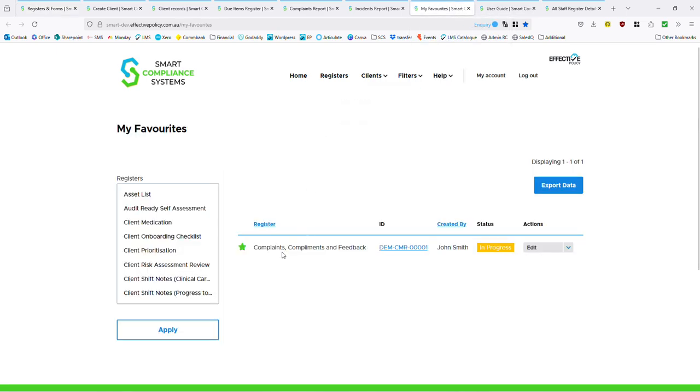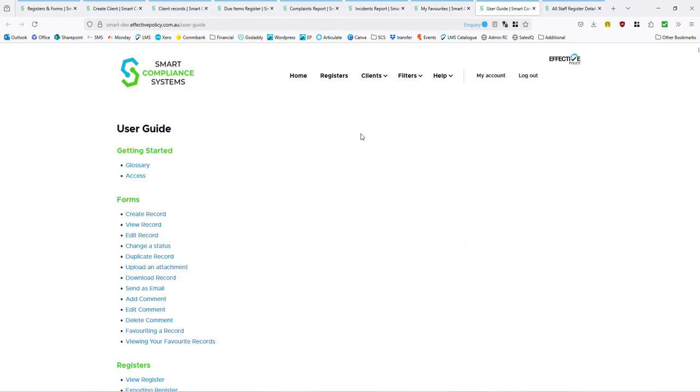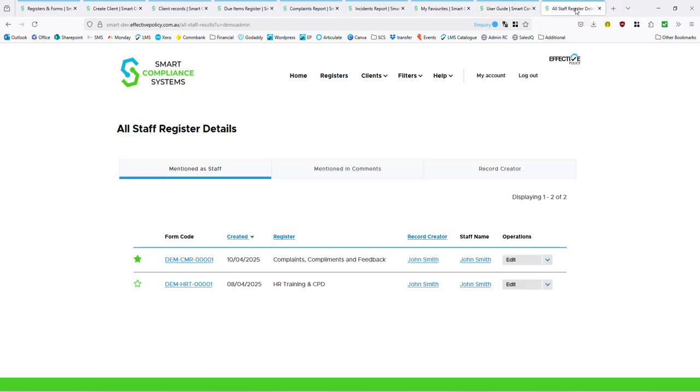We've also got the option to favorite records if you need to come in and view your own favorites. We've got a user guide created, and then we've also got the ability to filter everything via client or staff. So our staff filter, you can see here I've selected the demo admin, and you can see anywhere that they're mentioned in the staff name.